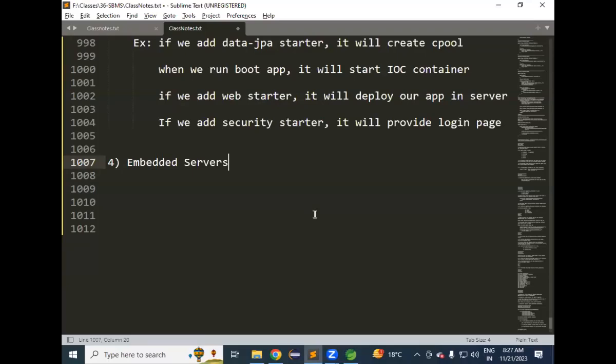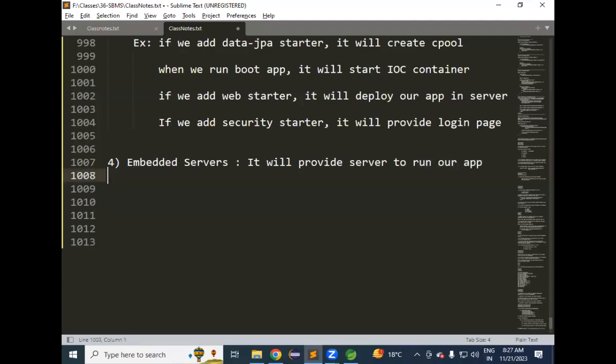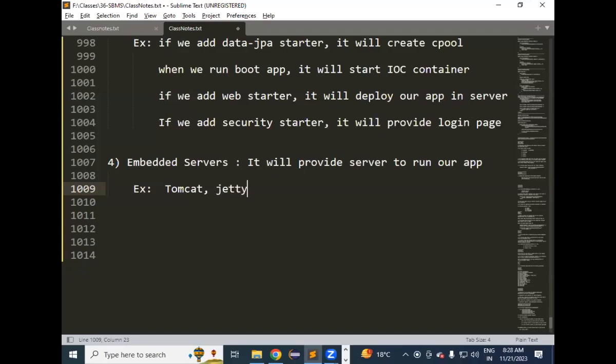Are you guys getting my point? So the embedded server will provide a server to run our application. What type of servers is Spring Boot providing? Spring Boot is providing Tomcat as one embedded server. If you don't want Tomcat, you have another server called Jetty, and we have another server called Netty. So there are 3 embedded servers available in Spring Boot. By default, it will give Tomcat as the embedded server. If you don't want Tomcat, you can go for Jetty server. You can go for Netty server also.